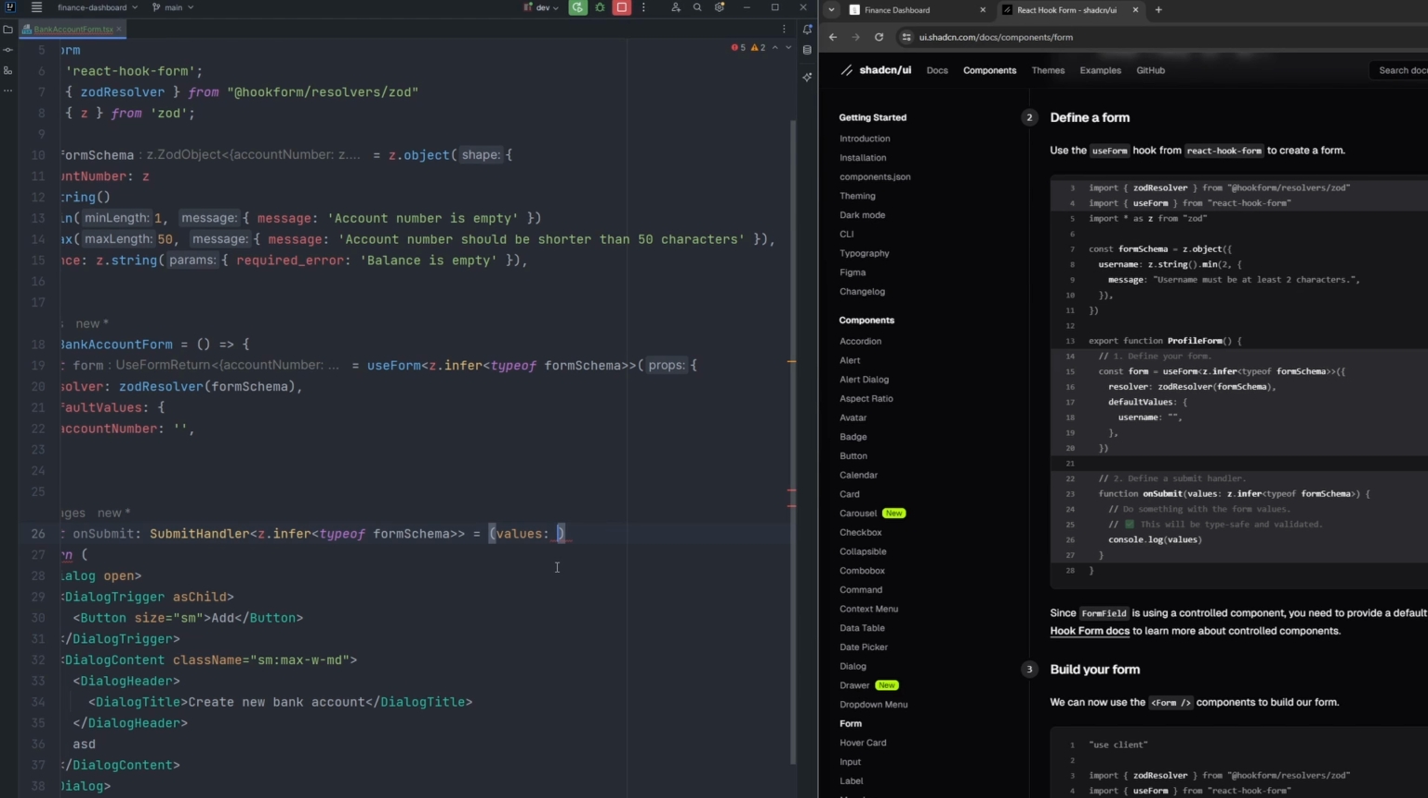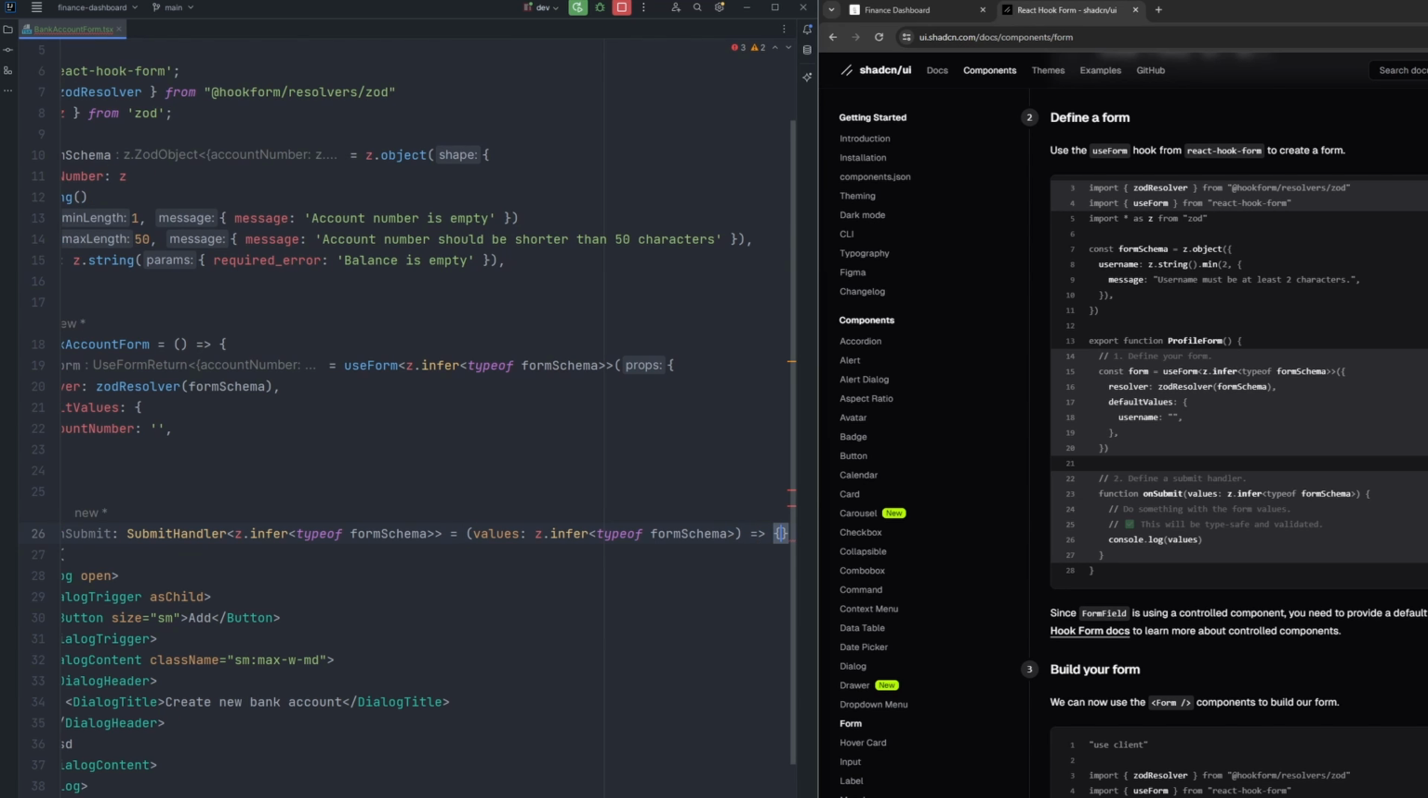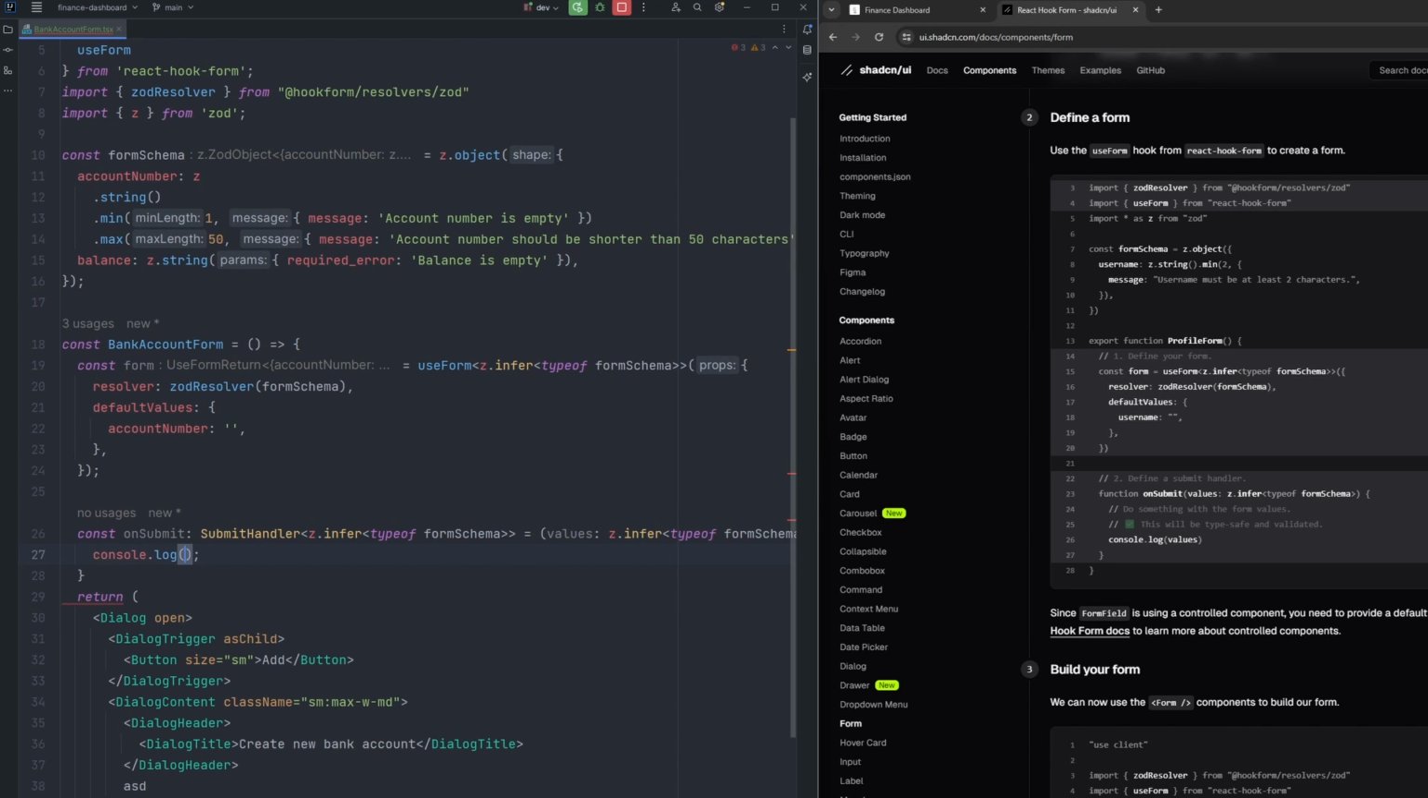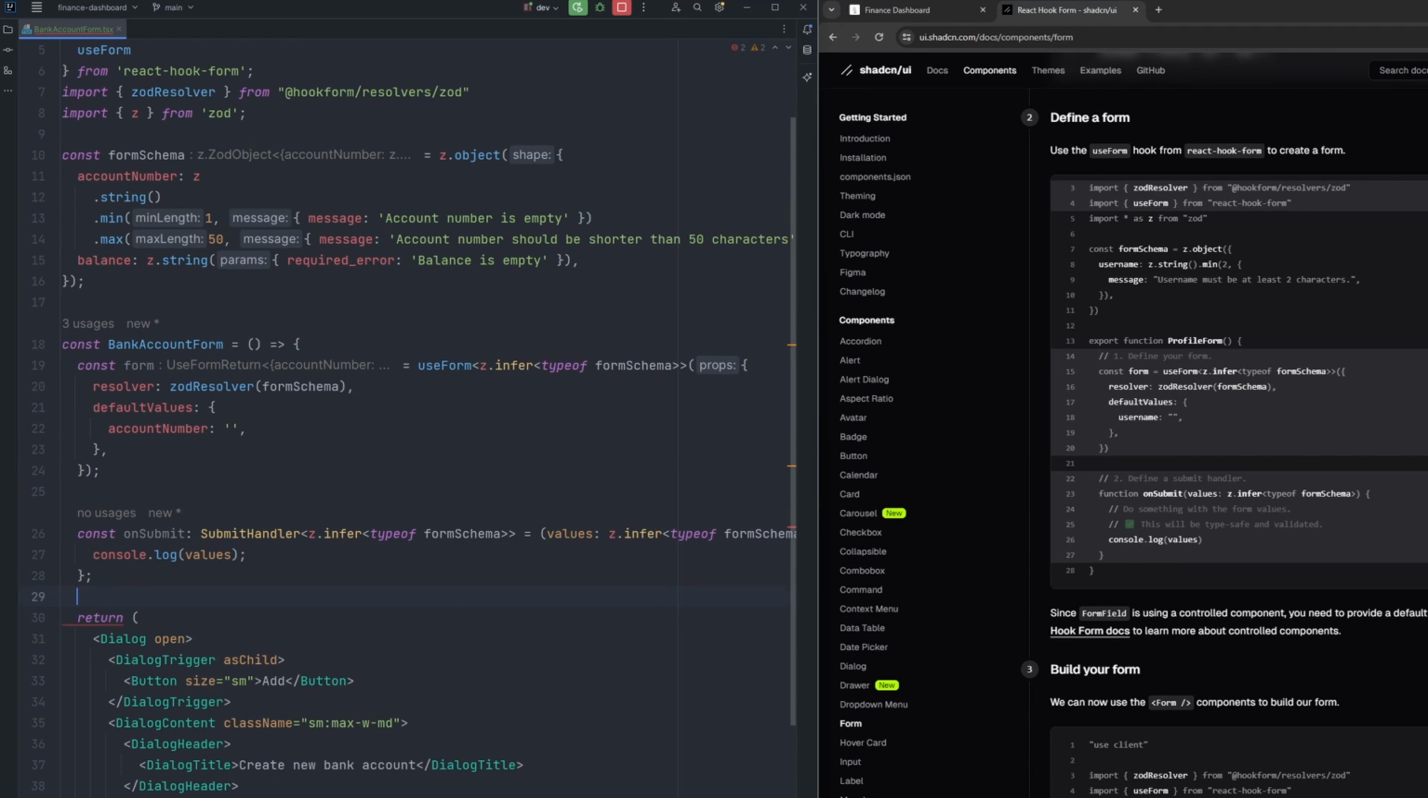The parameter will be form values with the type inferred from the form schema. And for now, let's only console log the values so we can see that everything is working. One more thing. By default, React Hook Form does the validations only on submit, but I would like to show the error messages for the user on change, like when you are typing some account number and if the length is bigger than needed, show the message right away.